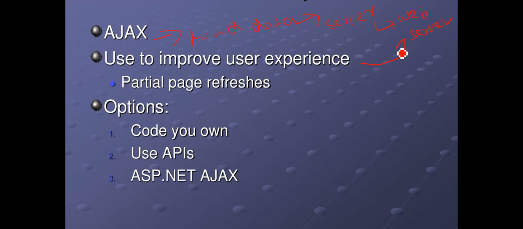That will help us improve the experience of the end user through partial page refreshes, so that the data gets loaded on the server without refreshing the whole page. This kind of functionality will be managed by Ajax. Now, what are the options you have? First is the code we have, and you can also use the API. They can also be used in coordination with Ajax and the ASP.NET framework.